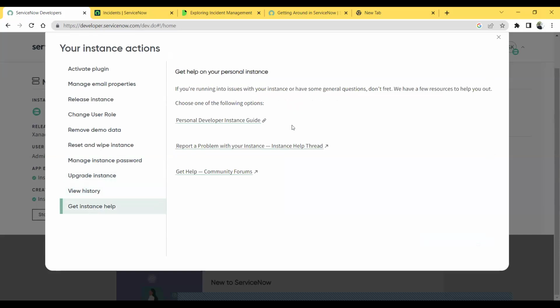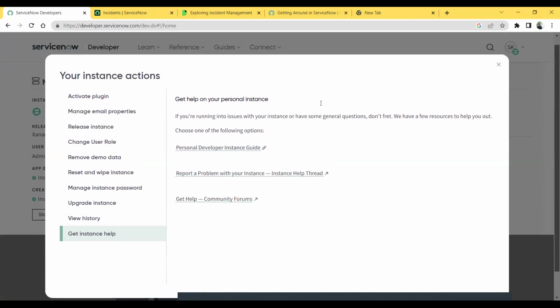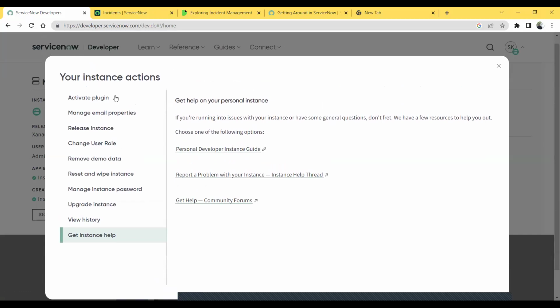You can see the instance help. Okay, now if you are facing some issues, you can report your issues here. Report a problem with your instance, help is raised, and there are community forums also, and these are the documentation sites where you can go and verify how to fix that issue. Okay, so these are all about how we work on the personal instance.